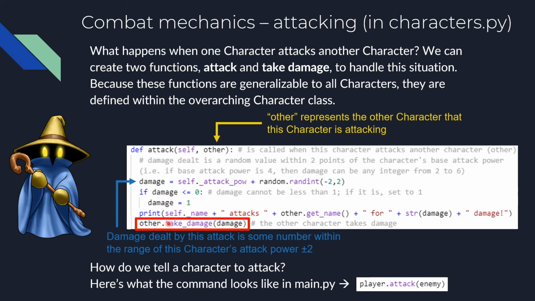Alright, and then we print that this character attacks the other character for how much damage, and then with this function here we call the takeDamage function on the other character, and this handles how the other character responds to this attack. So in our main method, which we'll talk about much later, we can call this attack function on a character like this. So player is a character in this case, and enemy is also a character. Player is attacking enemy. So this attack function belongs to the player, and in this case enemy is the other character that's being attacked.